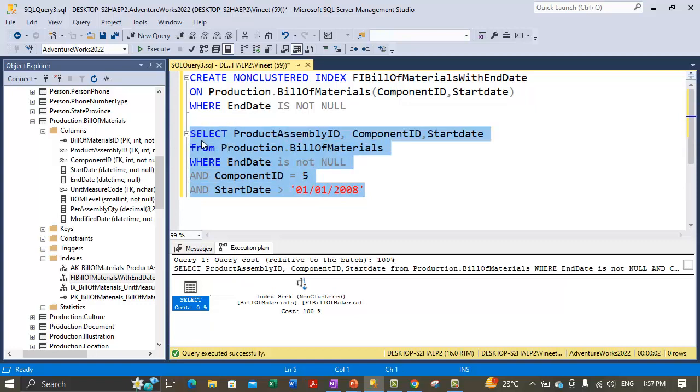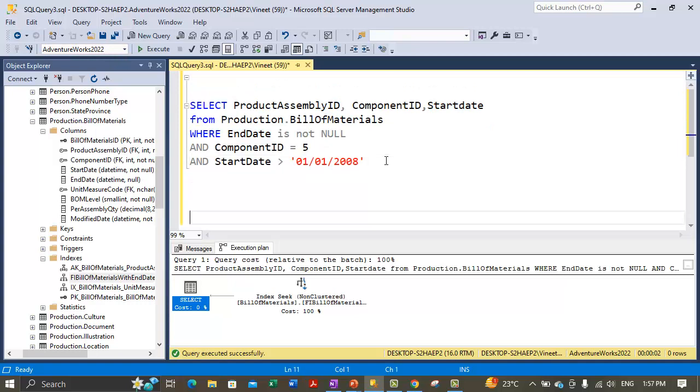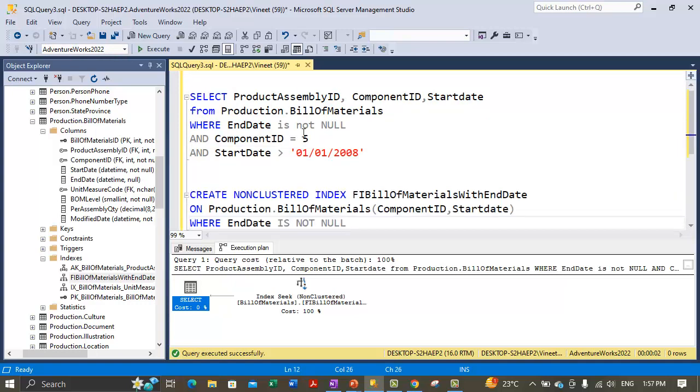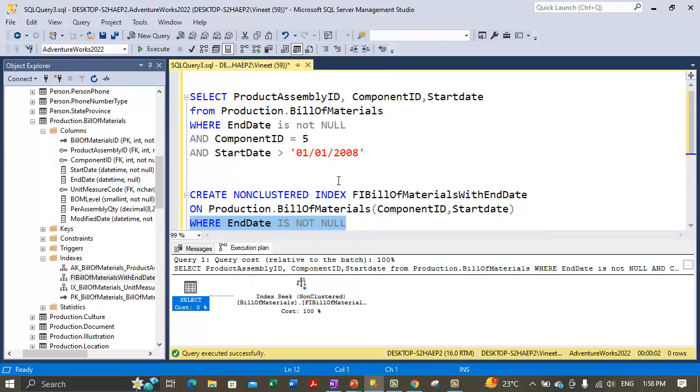Usually you first write the queries. Here we have done the opposite. First we have created the index, and then we have written the query. But ideally we have a query first, and on the basis of that query we create the index, right? So we should read the query criteria, whatever queries we are using, and then we can define our filter criteria for our filtered indexes. So it's a non-clustered index, index name, the table name, and the columns we are using. And filter criteria can be taken from this query as well, whatever filter criteria we want to use for the index. So we have used end date is not null. So this is how you create the filtered indexes.